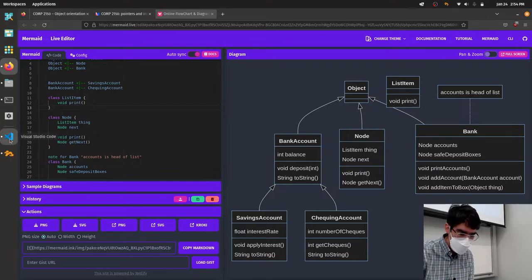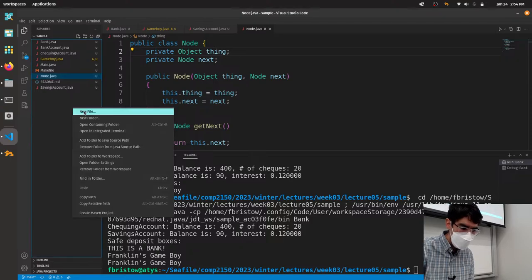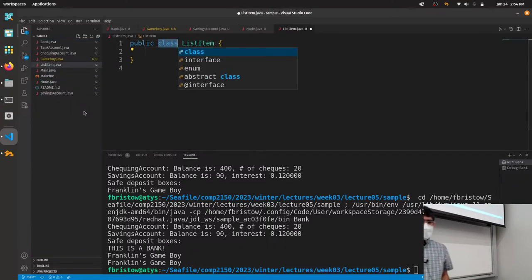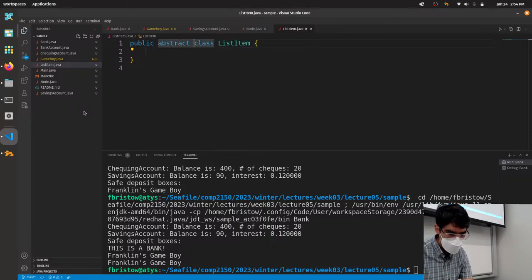I'm going to go back to VS Code here. I'm going to create a new class. This one's going to be called ListItem. This class is going to be an abstract class. This is a class that I don't want to be able to make instances of, because the only thing that this type is going to do is describe the behavior that its subclasses have. That's all I want it to do.